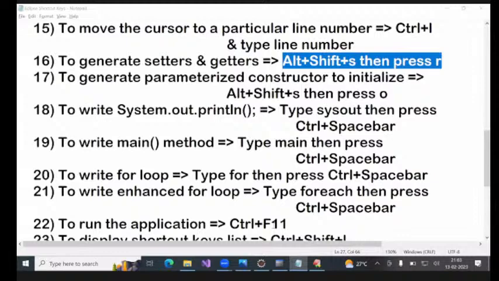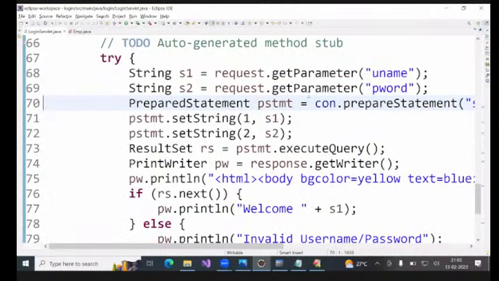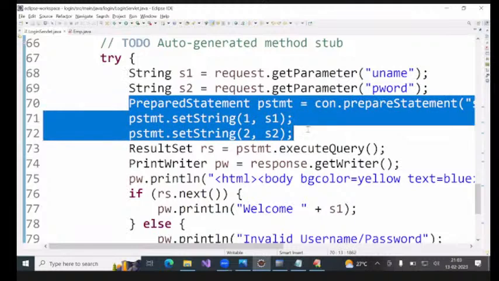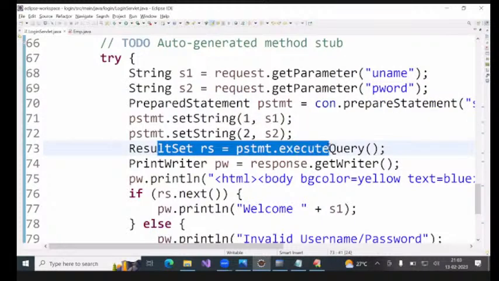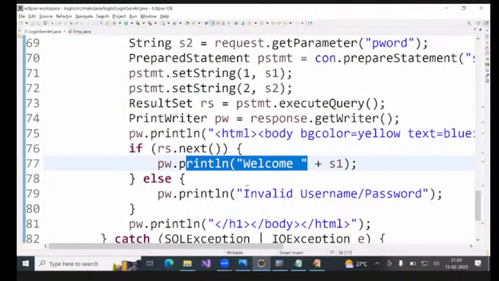Ankita, after the init method in the program, here username and password are retrieved, the query is executed, and here the result set is generated. If it exists, welcome, else invalid.